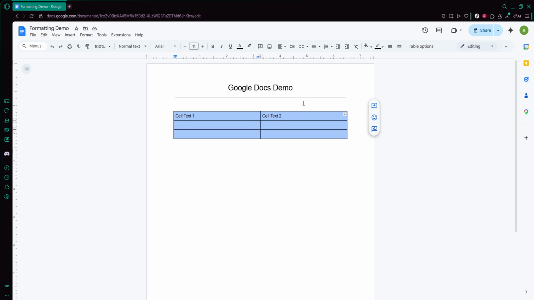If you only want to format specific parts of the table, like a header row or a single column, click and drag to highlight just those cells instead. The same border tools you're about to use will work on whatever you've selected, so it's very flexible.